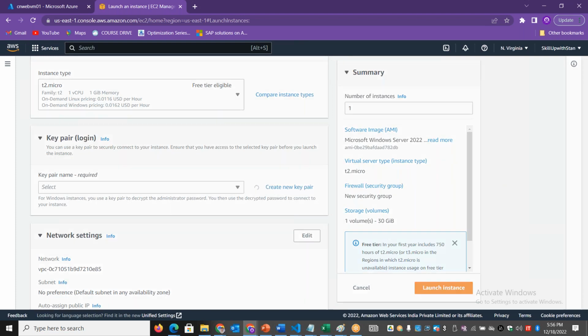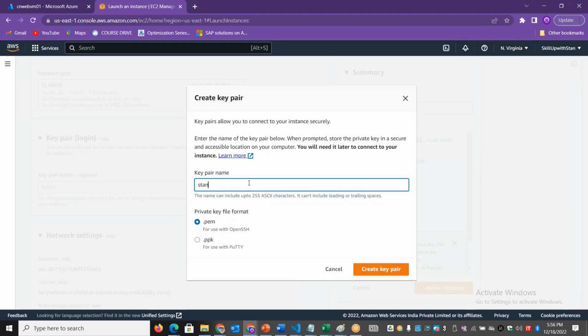So I'll create a new key. Okay, I'll call this Stan North Virginia December 2022 key. This is the private and public key which we use for authenticating the systems in AWS. Like your Azure virtual machines, we have AWS EC2 instances which can be authenticated using username, password, or the key pair that I'm generating here. So I'll just go and generate this one.